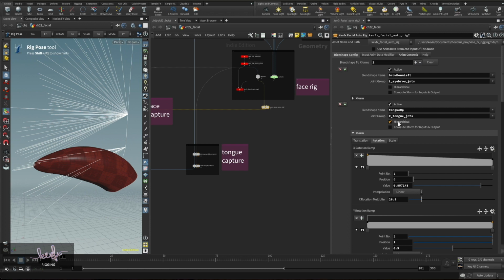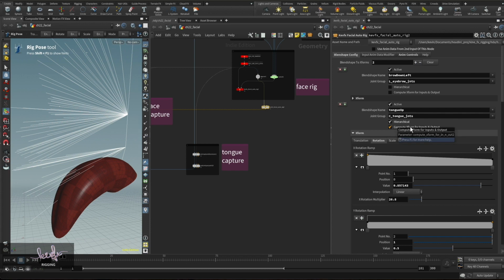If you turn on the hierarchical, they will be calculated one by one, so they are aware of other joint changes. Of course, we need to turn on the compute xform for inputs and outputs, so that once the parent is processed, it will update the children joints.